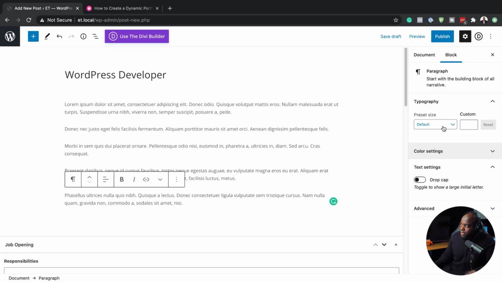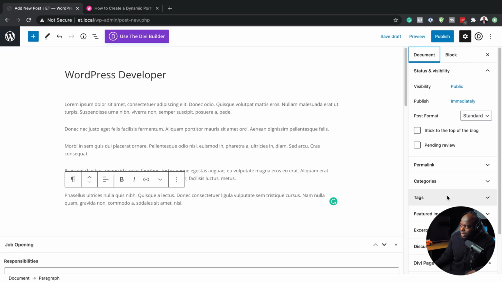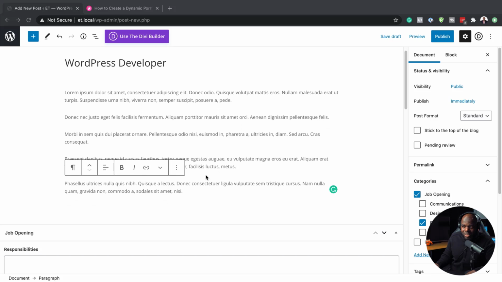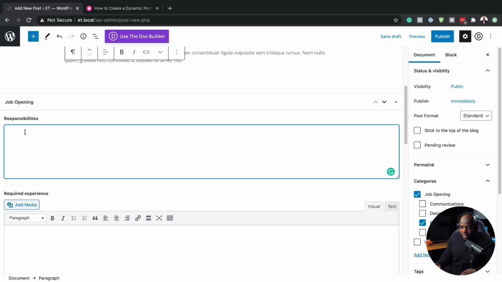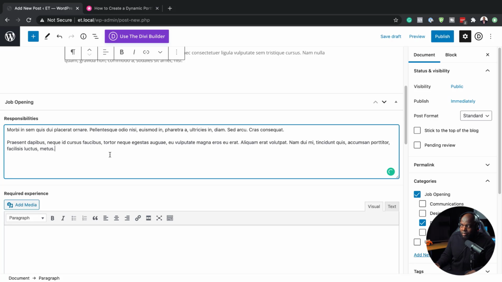Now over here to the right, we can click here on document and then choose our categories. So you can see those categories that we created earlier on are now showing, and we want this to show on the job opening and also on development. Now remember those custom fields that we created earlier on, now they're showing below my post, and I can go in now and add all my descriptions.